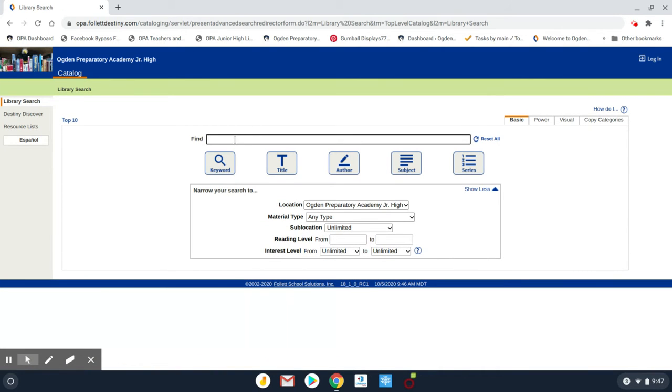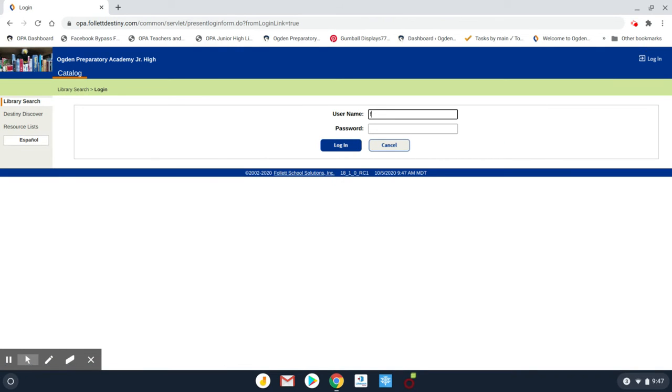This is the search. You can search without logging in, but if you want to look at the ebooks, you'll need to log in. So you'll click over here on the right where it says log in, and you're going to type in your first name dot last name. So that'll be your own first name and last name. And the password is going to be your student ID number.